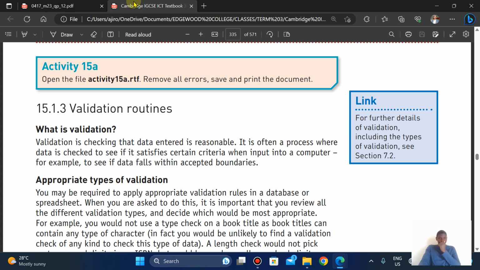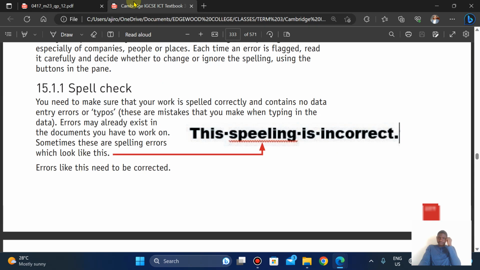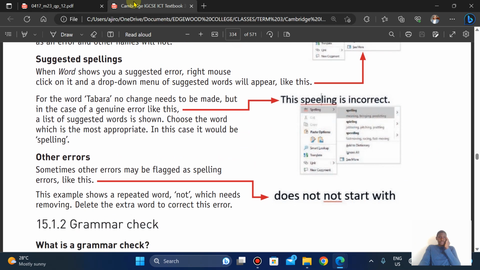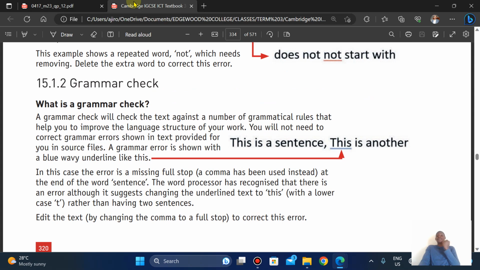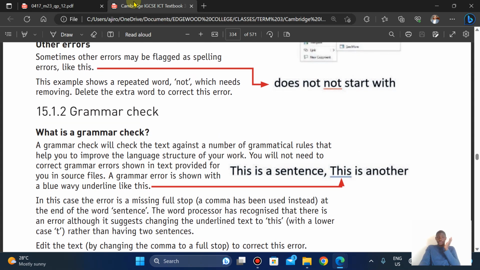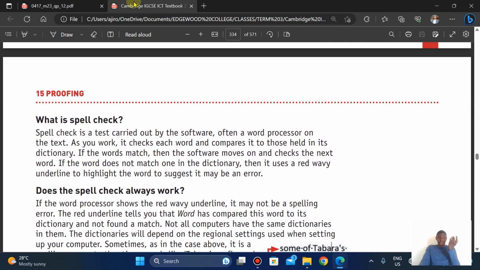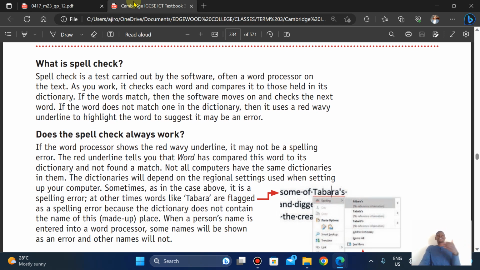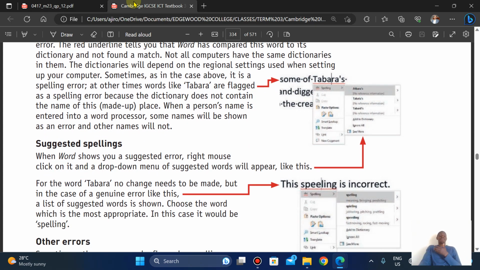So what is the validation? But let's talk about verification. Spell check, to check for errors. Grammar check is what? We check the text against a number of grammatical rules that improves the language structure of your work. Spell check is carried out by the software, often a word processor, on the text, and it checks each word and compares it with the one in the dictionary. That's what spell check is. So most of the time it may be correct, but it may not be found in the dictionary.